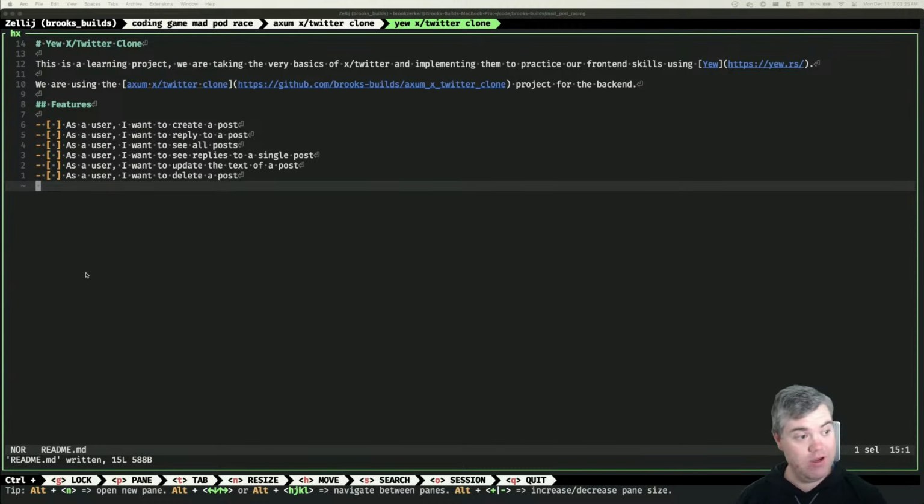All right. Last week we finished up the Axum X Twitter clone, or at least we finished enough of it that we declared that project completed for now. So now we're going to move on to Yew. Yew 0.21 has been released. I don't know if there are any dot releases after that. I would bet that there would be at least a few.